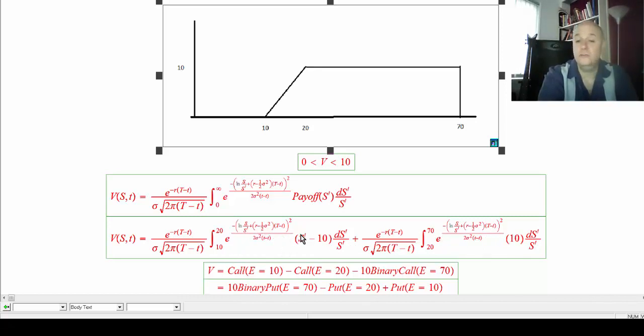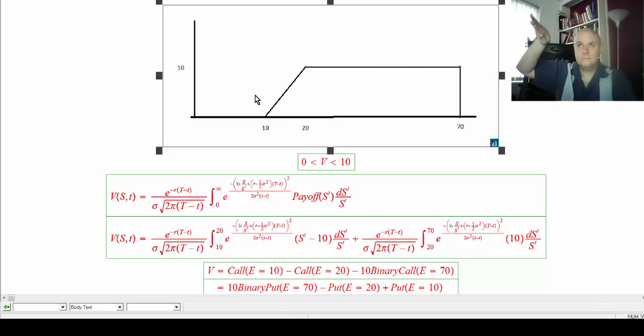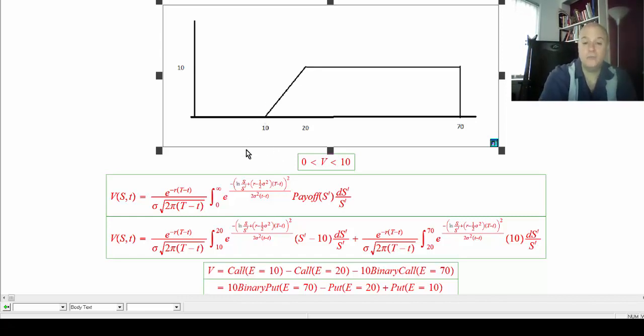We could do these two integrals using the technique from the previous video. But the previous video was like 50 minutes long, and we'd have to do two of them. We don't want to do that. The other way, the better way, is to notice that this option, although it's weird, is still made up of flat lines and slanted lines. So we could build it out of our store-bought options.